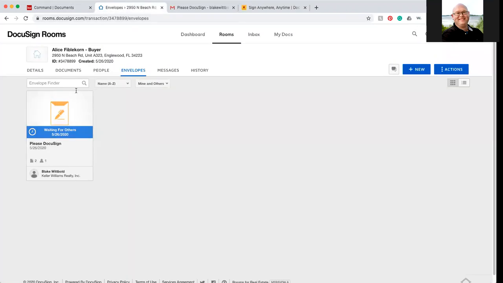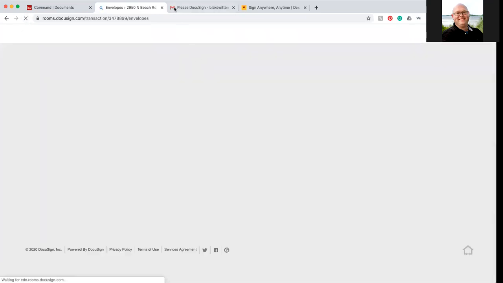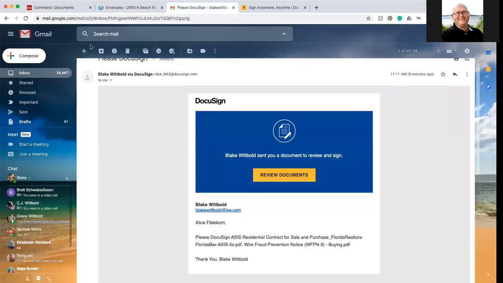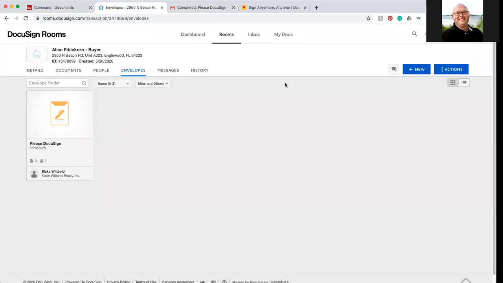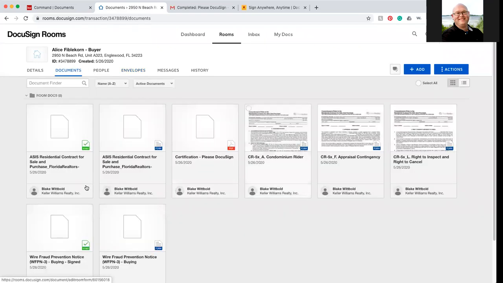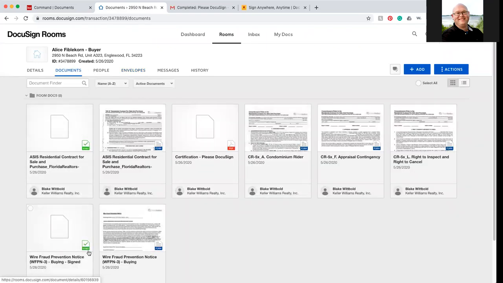So I'm gonna go back into my room where it is. I'm gonna refresh. We are gonna actually take a look to see that I just received an email saying that the document was completed. So view completed documents. You don't need to click on that. I'm going to go back into documents. And you'll see that I have 2 documents that are signed now.